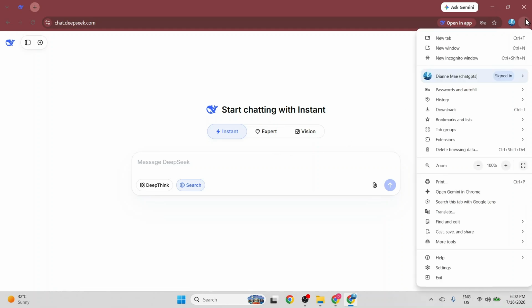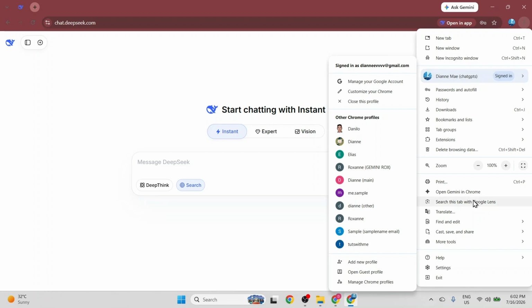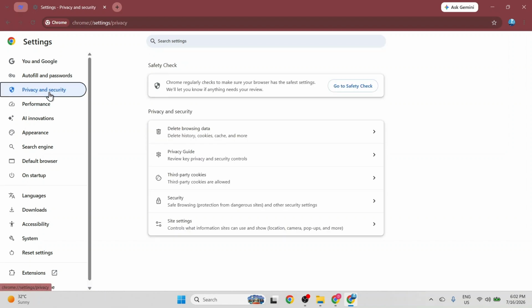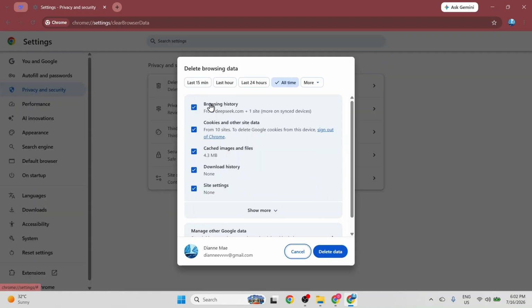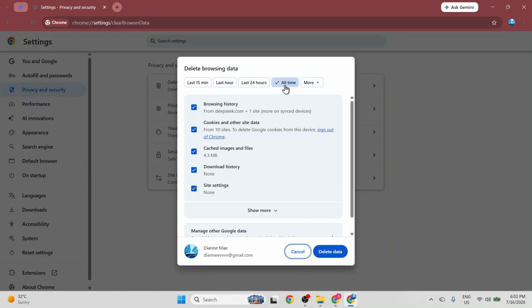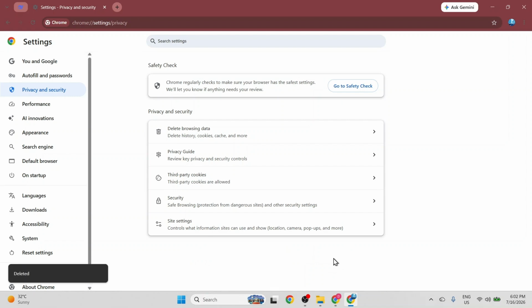First, I click on the three dots in the top right corner of Chrome and navigate down to select Settings. From the left sidebar, I click on Privacy and Security, then click on the Delete Browsing Data option. I make sure the time range is set to all time, then click the Delete Data button at the bottom right.